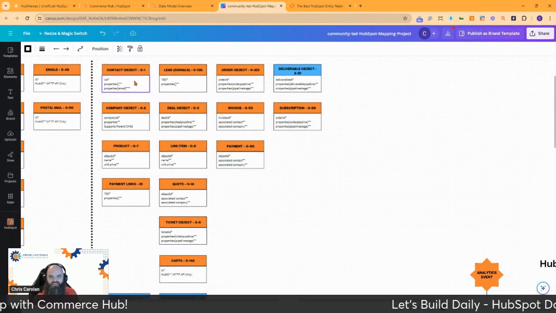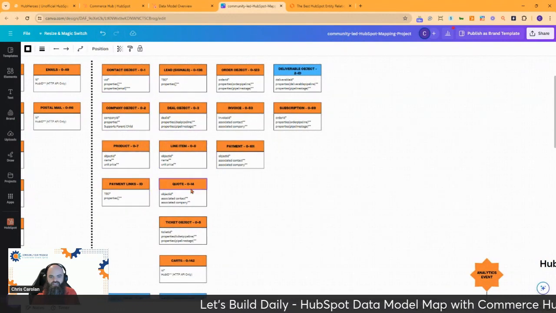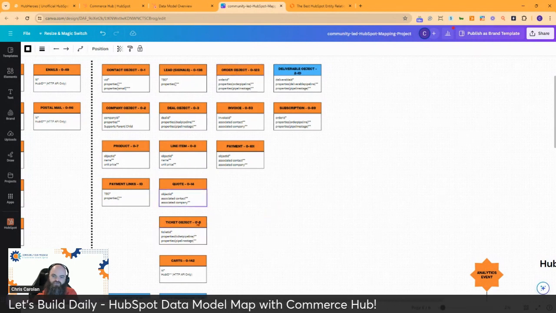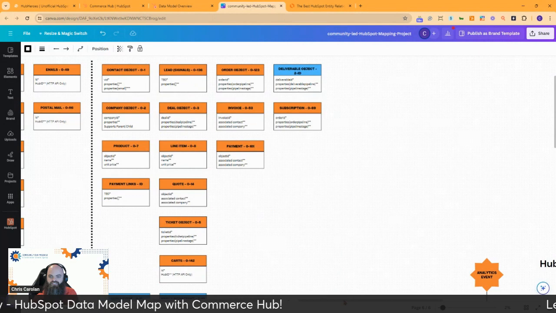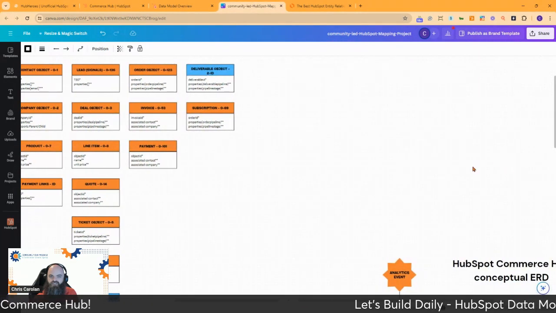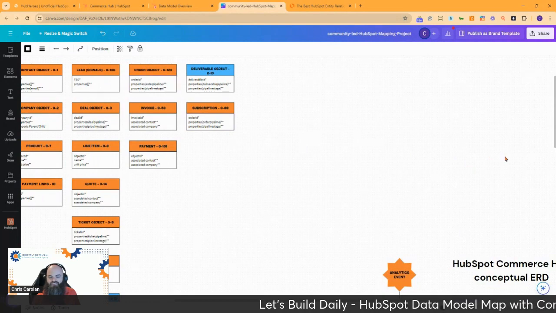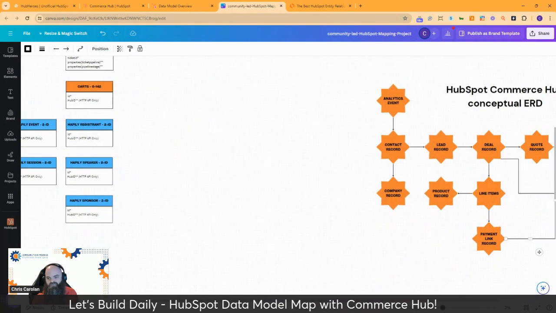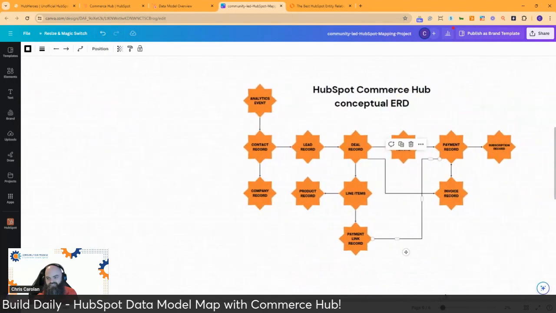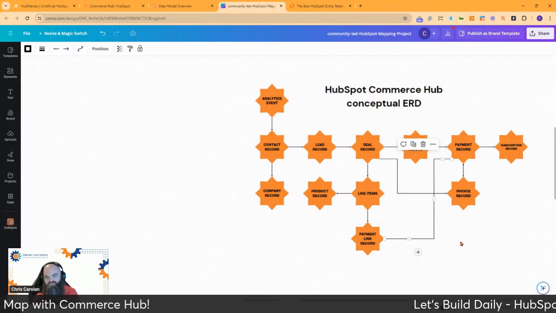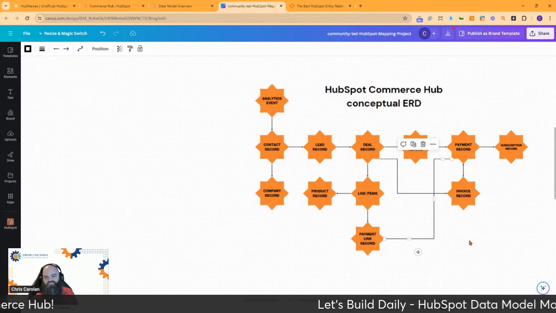Right. So you've got contact, company, product, payment links, lead, deal, line item, quote. Ticket, order, and carts are not represented. Right. So if you haven't seen orders and carts, and if you're not on the Shopify integration, you probably haven't seen carts. If you don't have NetSuite or Dynamics or Shopify, you probably haven't seen orders.